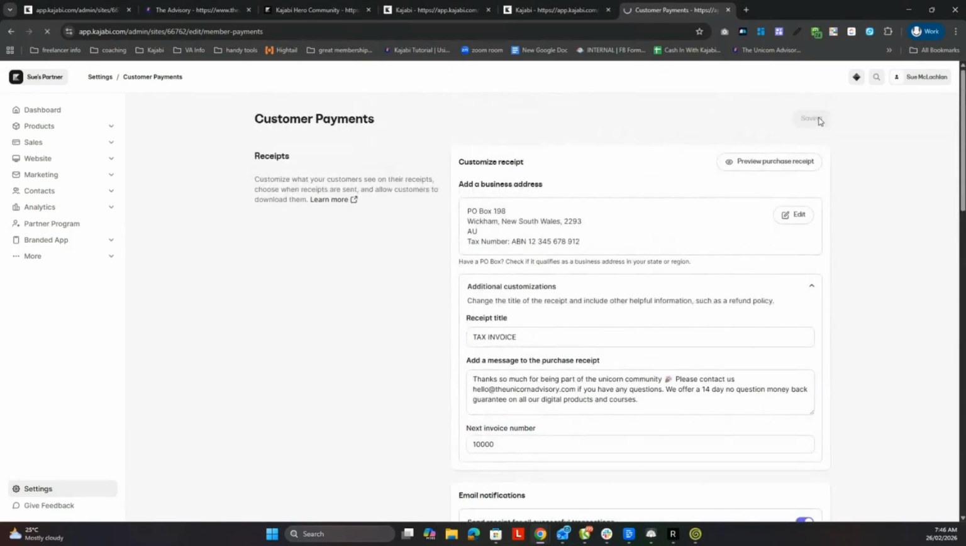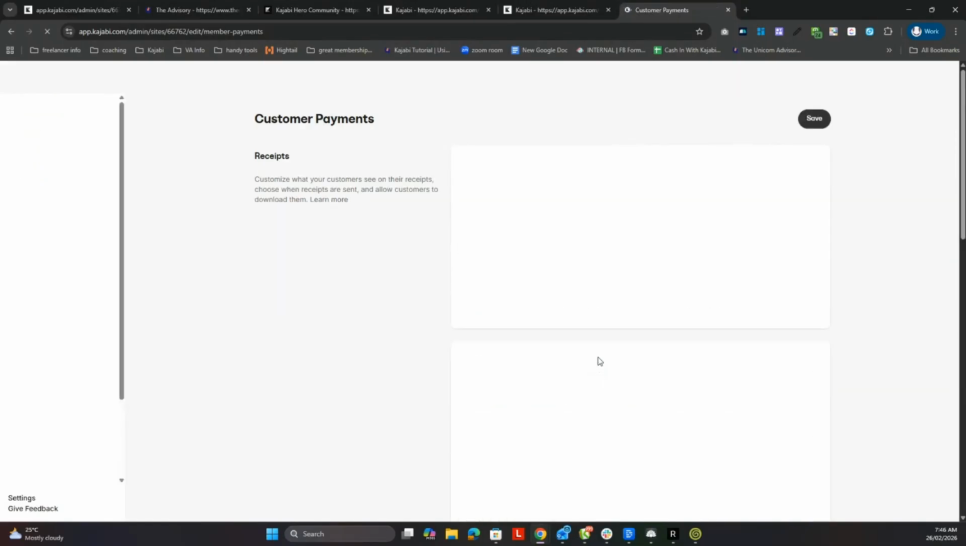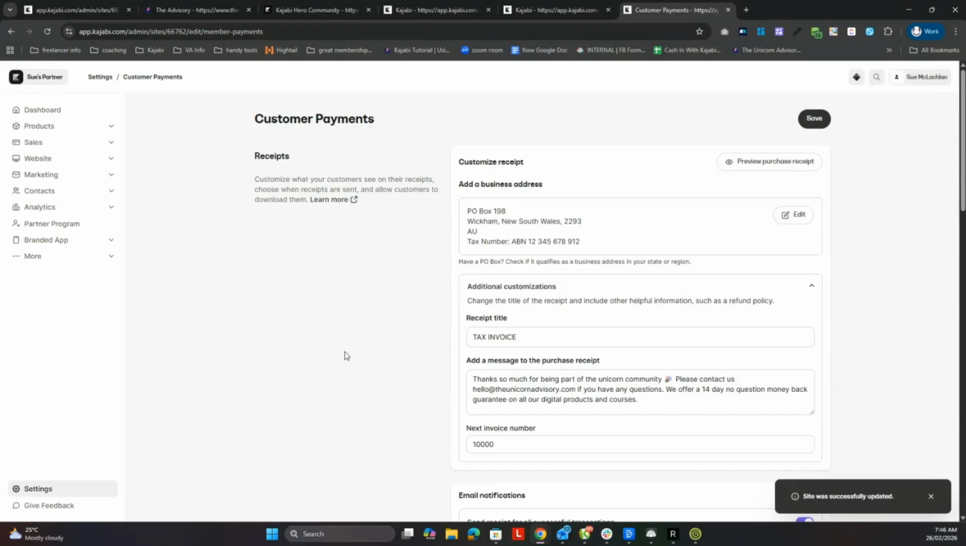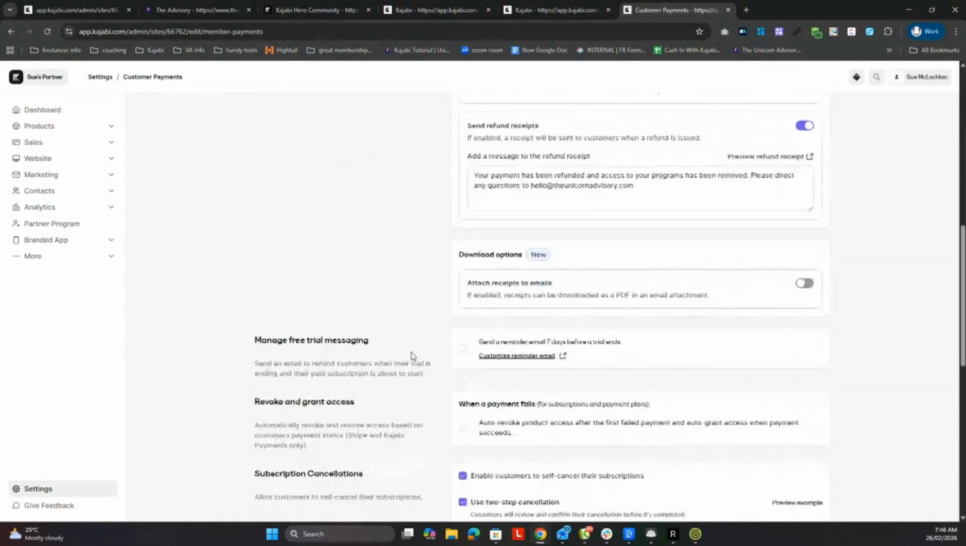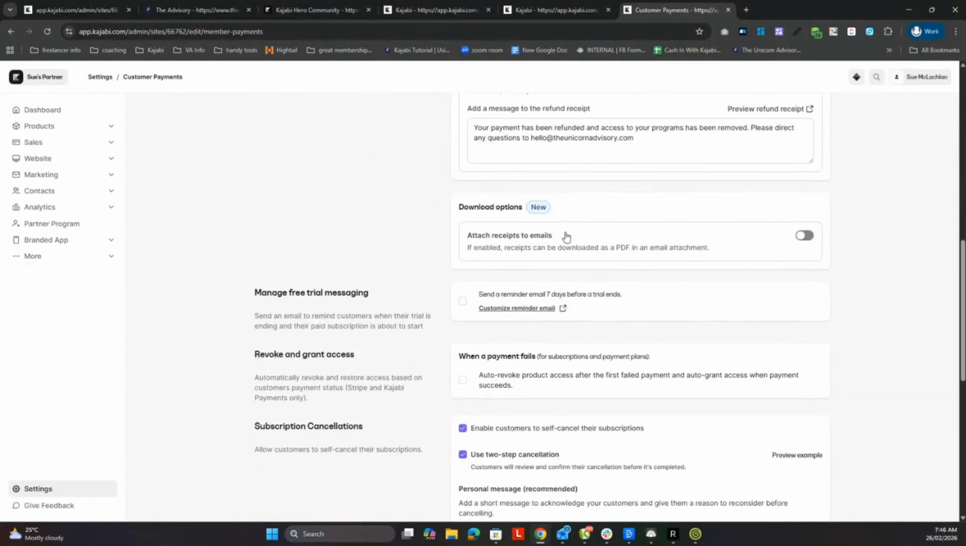Some of these other changes might be a good idea to come and review. There were some changes done last year, but if you haven't been in here for a while, you may want to have a look. Also, there is now an option to attach receipts to email. You can turn this on so that receipts can be downloaded as a PDF. Some people may not want it within the body of their email. If you turn that on, the invoice or receipt will be able to be downloaded, especially if you're selling to businesses, which may be a really helpful addition.